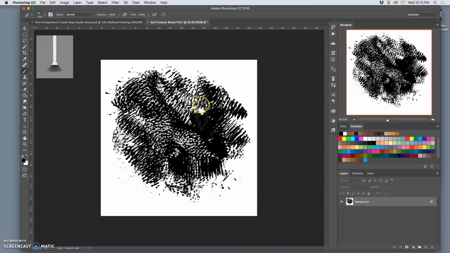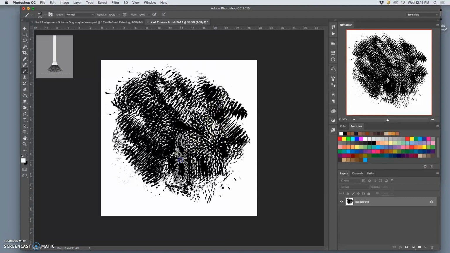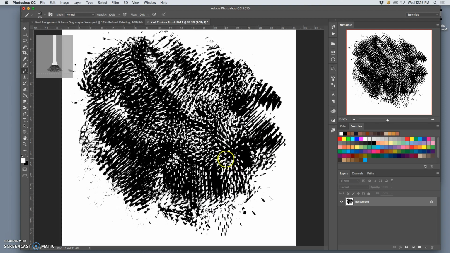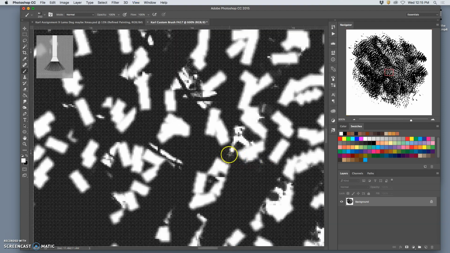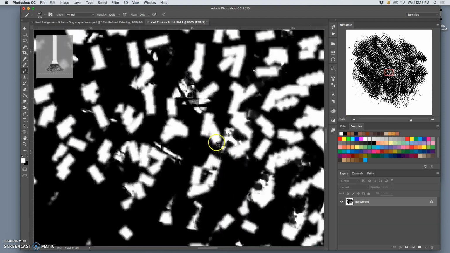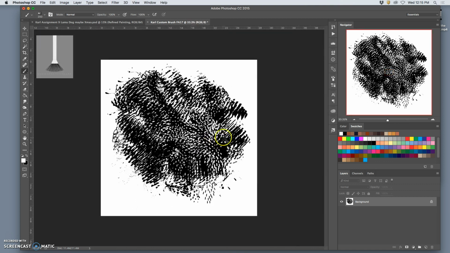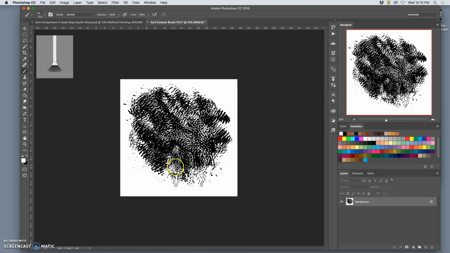Now basically you just want your brush to have some texture to it. So if there's anywhere that's just too solid, go ahead and paint that out. But you want your brush to be only black or white to get the most use out of it. All right, so there's a brush.